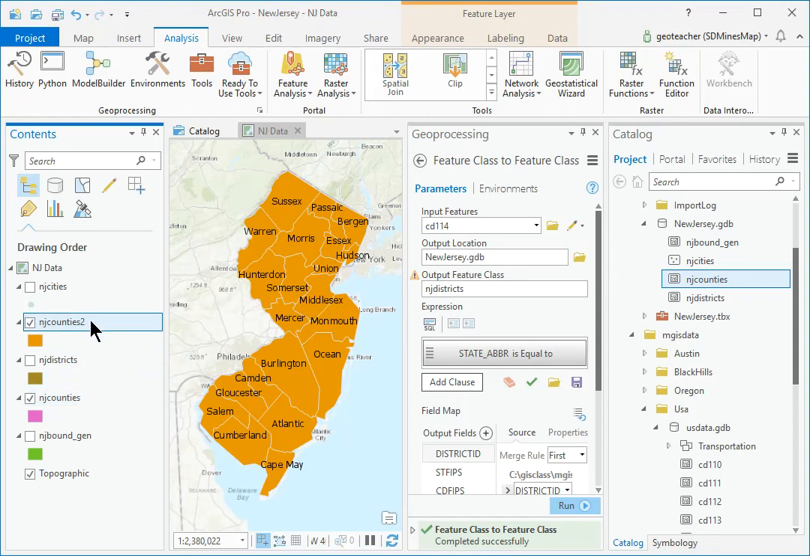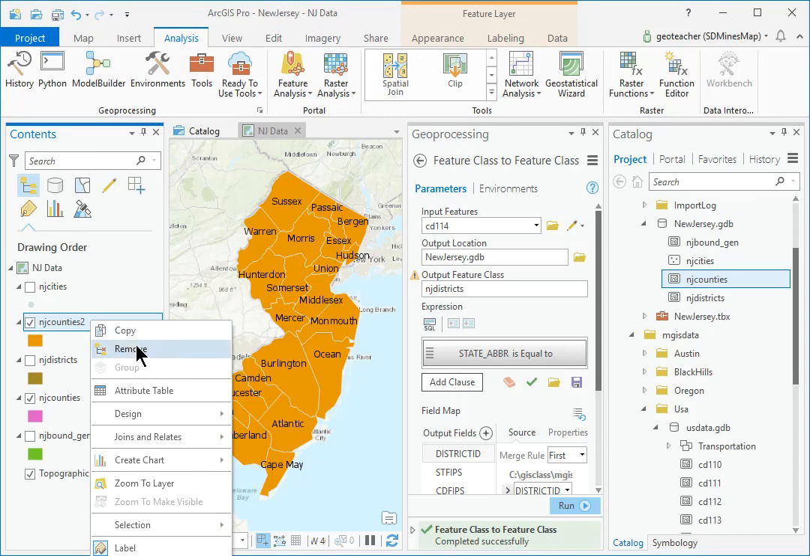In Contents, right-click the NJ Counties 2 layer and choose Remove.